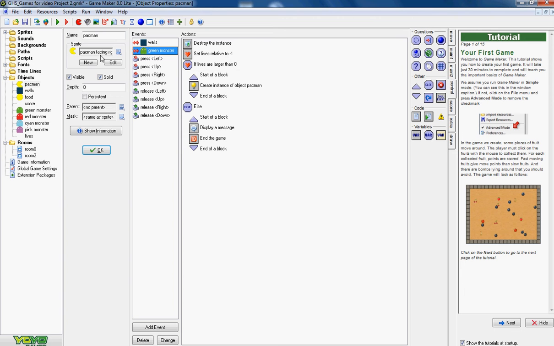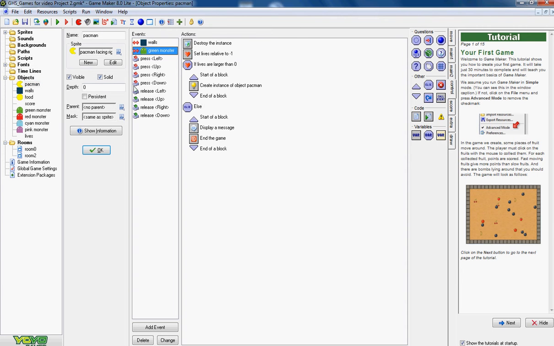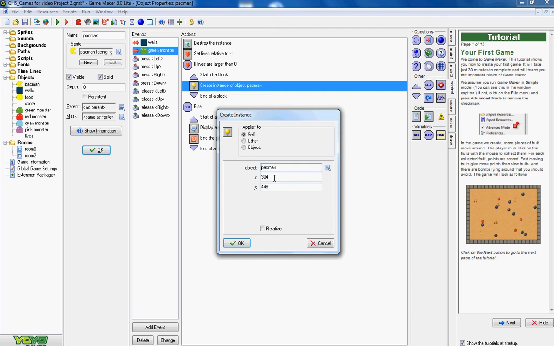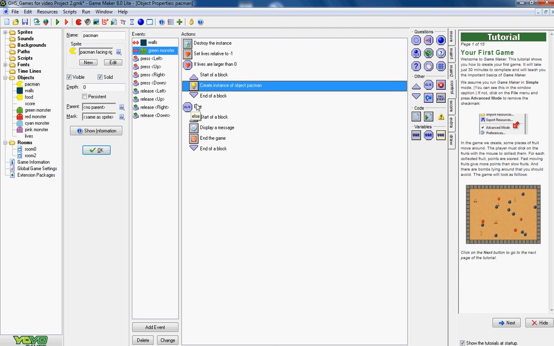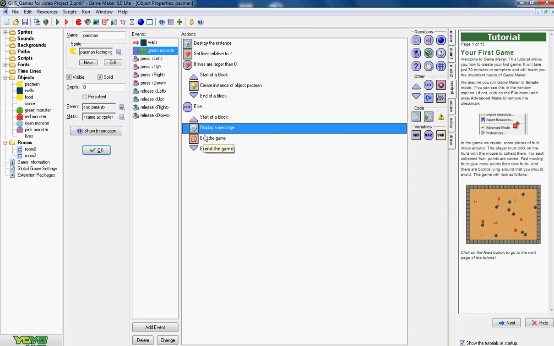So what I'm saying is, when the Pac-Man walks into the green monster, destroy the Pac-Man, take 1 off the value of the lives. The lives instruction will then draw the new value of the lives. It then asks a question. If he's still got lives left, if the number of lives is bigger than 0, put him back in the game and put him back on the screen at the position 304, 448. If the answer to the question is no, he doesn't have any lives left, put the message game over on the screen and then end the game.